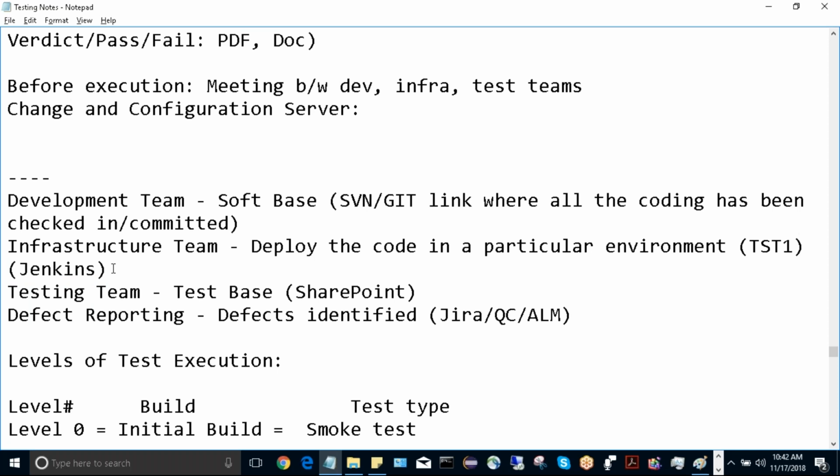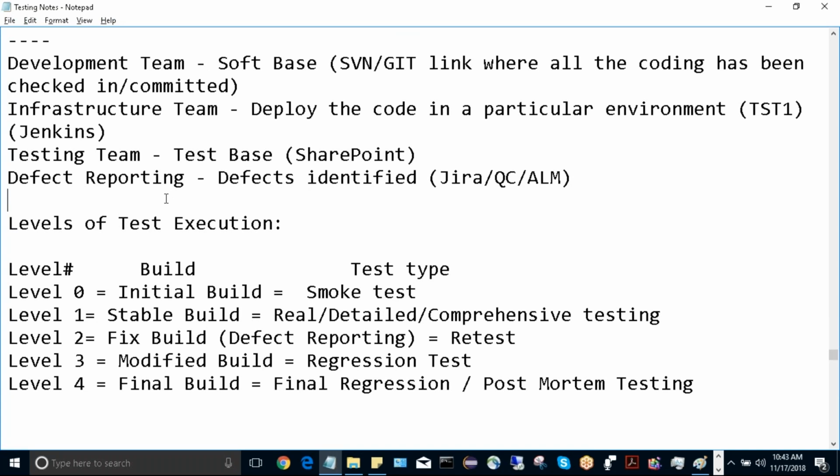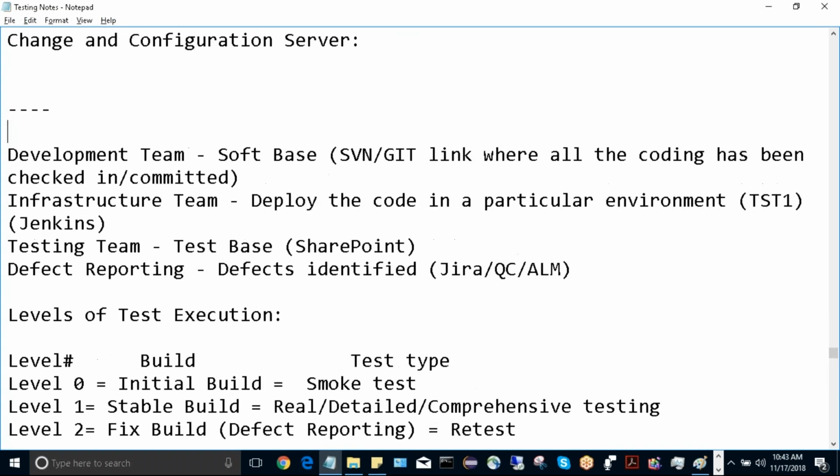Our test team also maintains the test base. Test base in the sense of where they store the test case documents, test plan documents, and test execution documents with the screenshots. Usually it is SharePoint or any network location. A shared location is fine, it depends on the project. That is known as test base. And also for defect reporting, they will use Jira or QC or ALM, where all the defects will be stored with the screenshots and everything. That will be in Jira directly, and you can go to Jira and check them out. So that is about the storage.